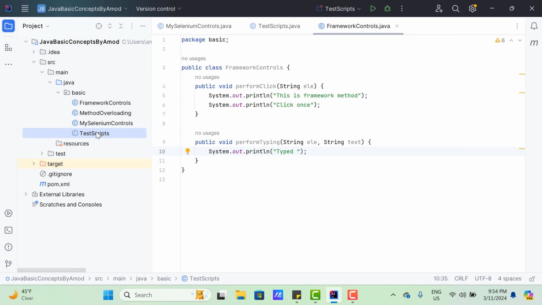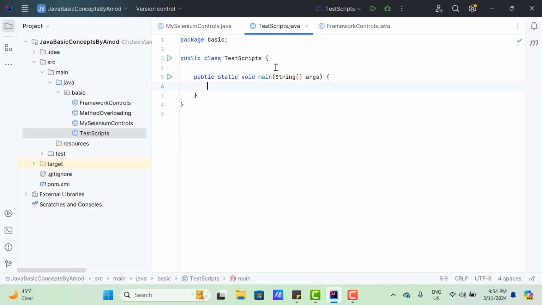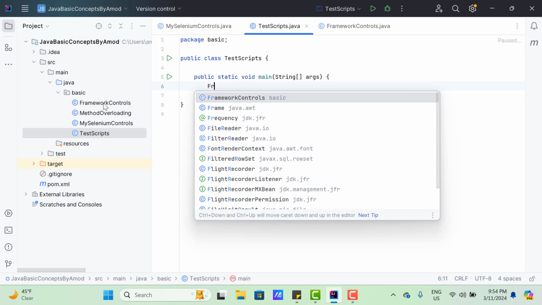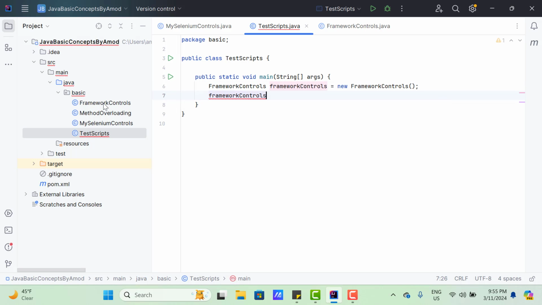Right now in the test script I will have a main method. So now I have two actions to do. First thing, I need to click on a web element. Another, I need to perform typing. To perform the typing, I need to call the method from my framework class. So I'm going to create an object of FrameworkControls and use FrameworkControls dot performTyping. I will just pass some element and some parameters here. Now I want to perform click, and we know that I cannot use the click method provided by the automation framework. So I need to create an object of my class where I have written the custom logic to perform click.